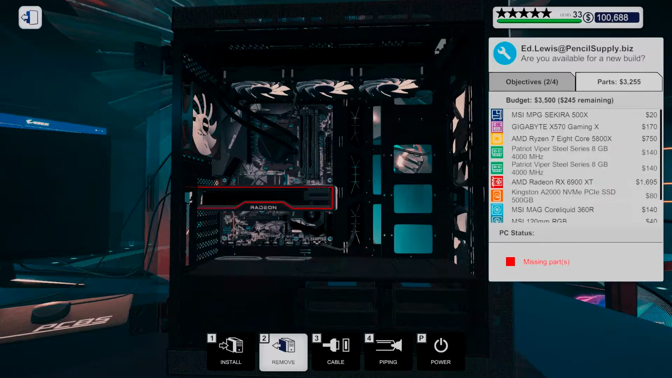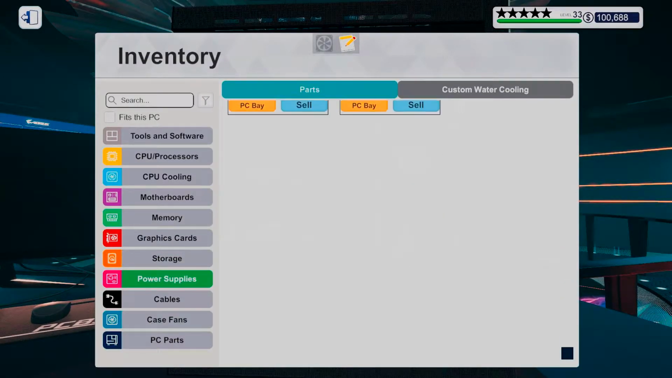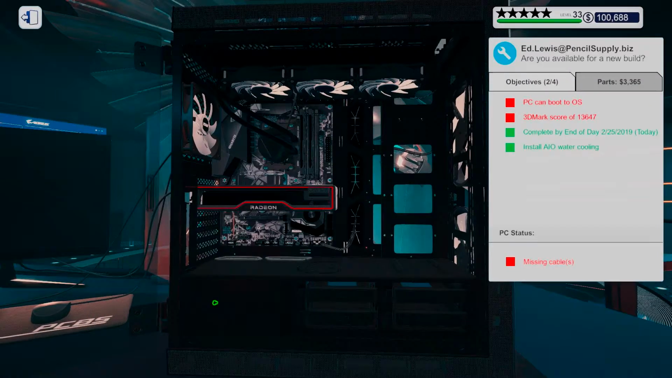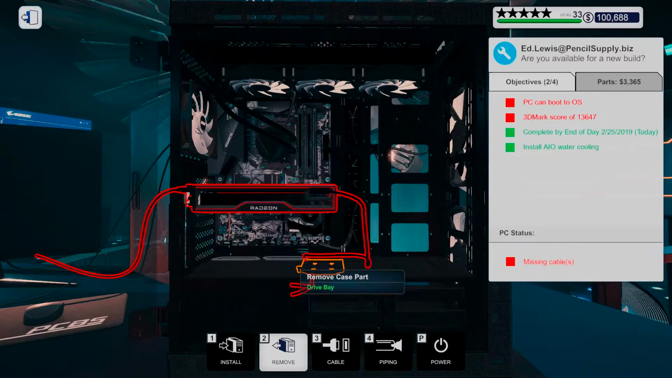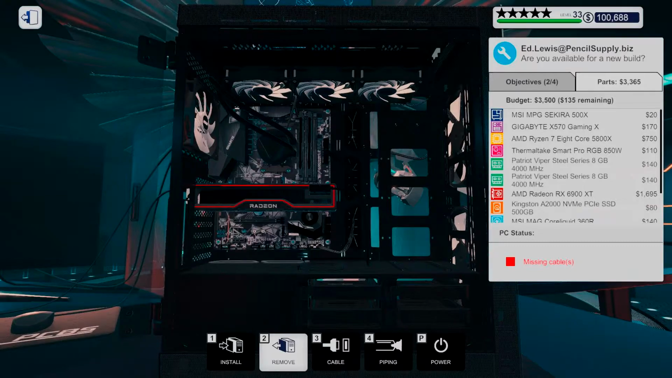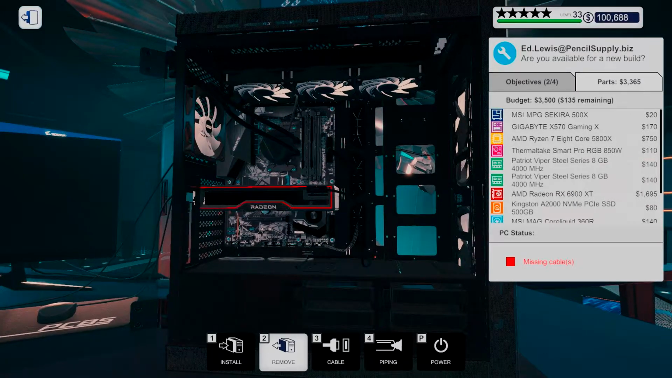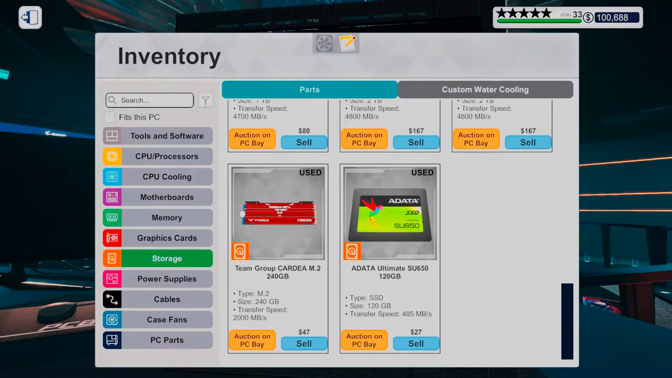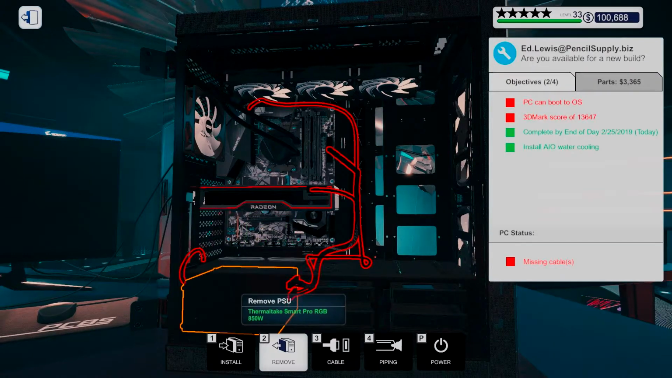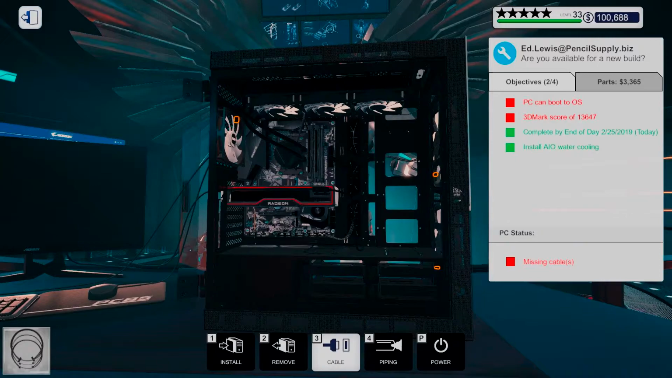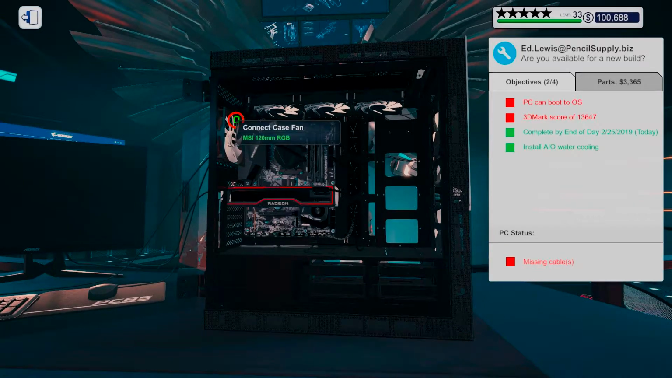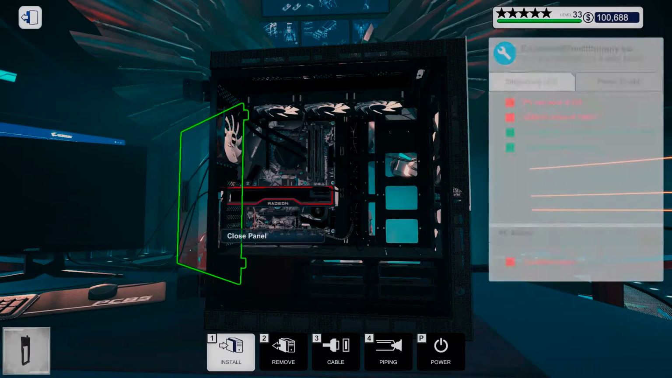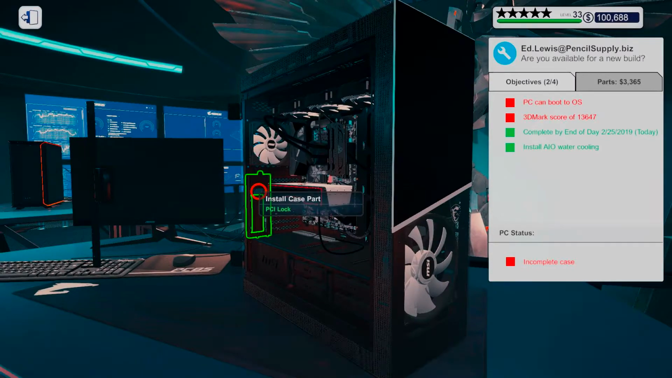Alright, got $245 left. And all I need is a power supply. Alright. Got $135 left. I mean, I kind of would love to put a normal drive in this too, like a storage drive. There we go.